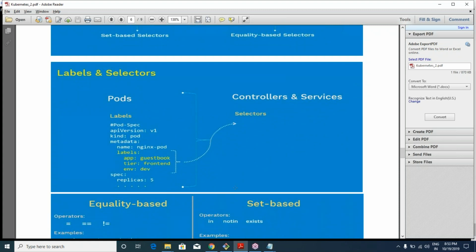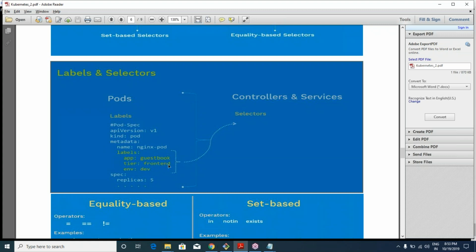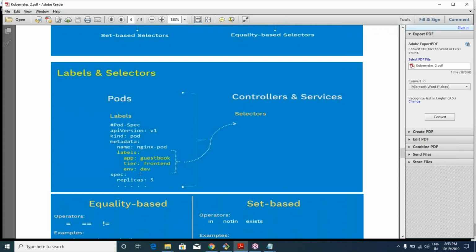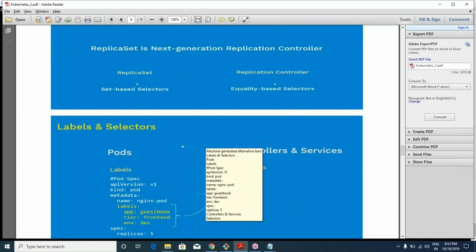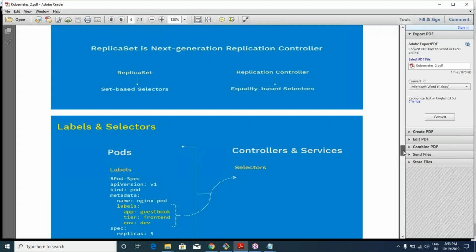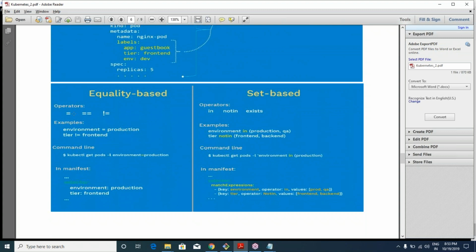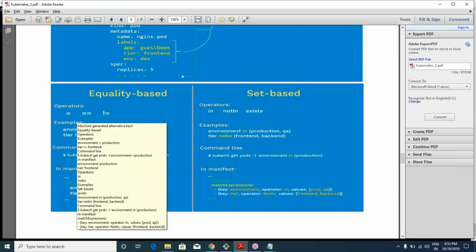If you see this example, in this example I am creating one pod, and you can see there are some labels. I'm saying app is this, and now these are my selectors. So I'm defining the selector as label. I'm saying label app equals guestbook, tier equals this. So in equality-based, you are using the equal to sign, double equals sign, or not equals sign.